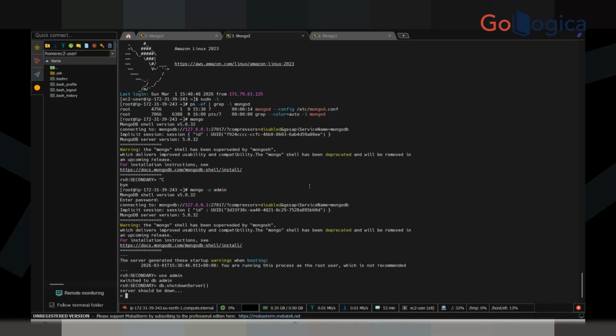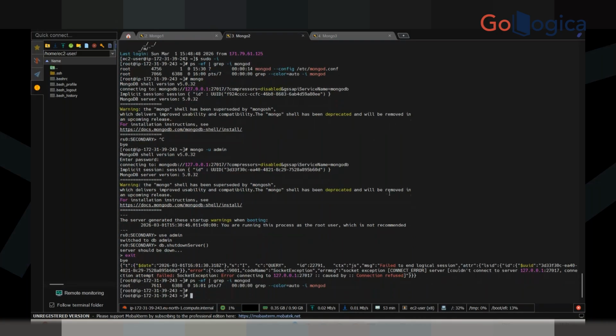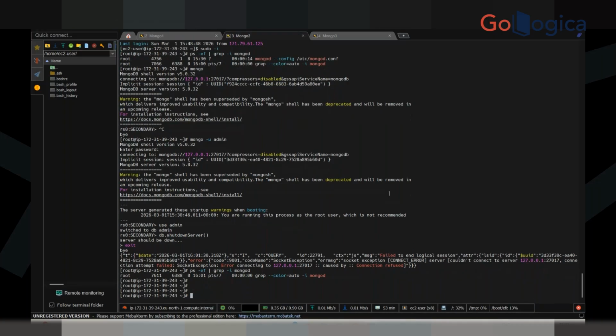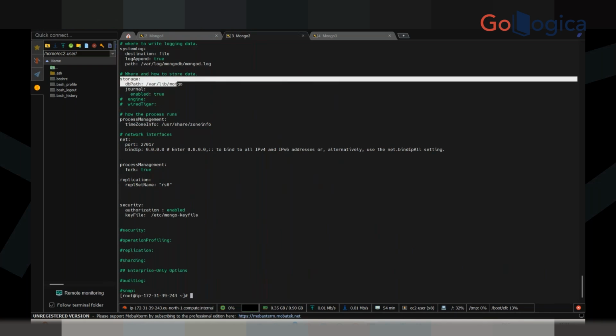So it went down. Now if you see the process, it is not running. Now these are the steps to do the full resync. You need to check the data directory. So what is the data directory here? How will you check? You can check in the conf file. If you see, this is the data directory where my data is stored.